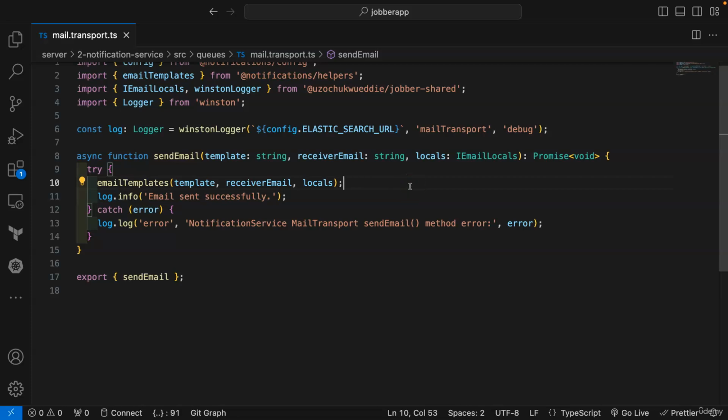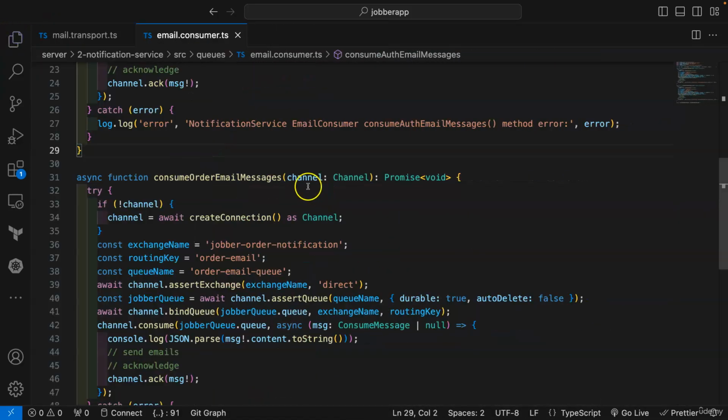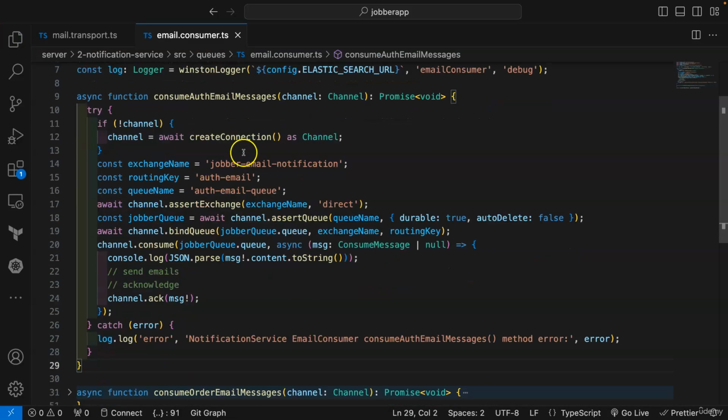Hello and welcome back. Now that we have our email templates and the method to send an email, let us go ahead and use this send email inside our consumers. So go to queues, then open the email consumer. I'll start with just the consume auth email messages.